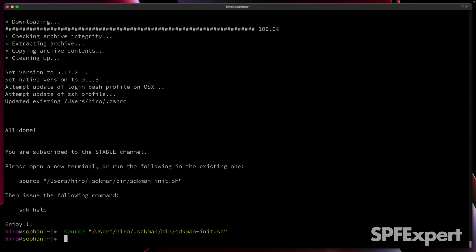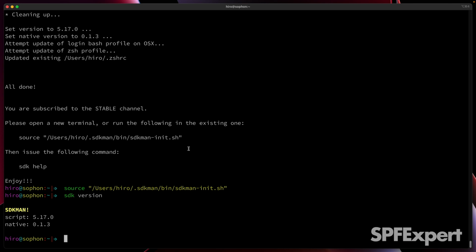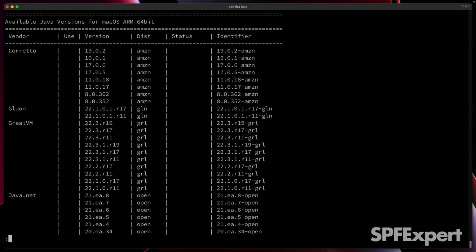Now that we're up and running, we can just do sdk version. This gives us an idea of what version of SDKMAN we're running. In my blog, I was running 5.16.0. Since then, it's been updated to 5.17.0. And then you can simply list the different versions of Java that are available.